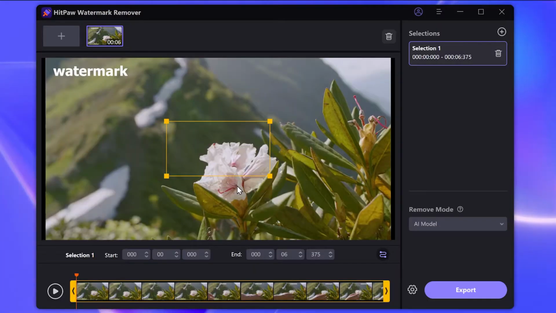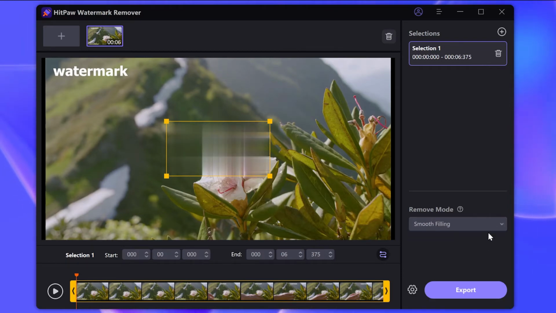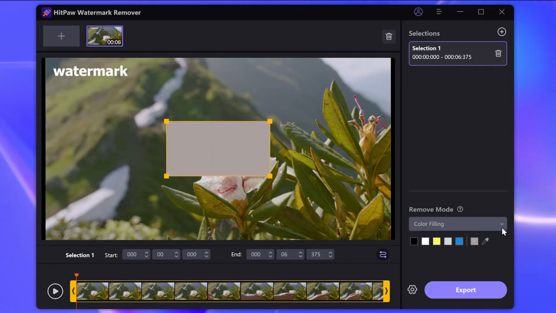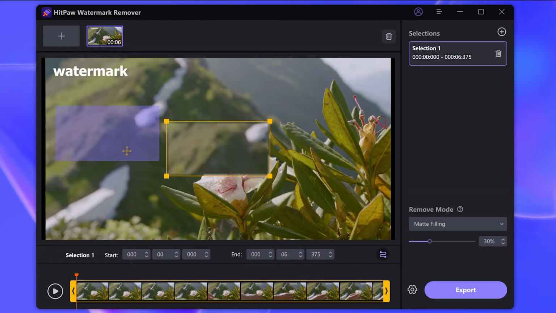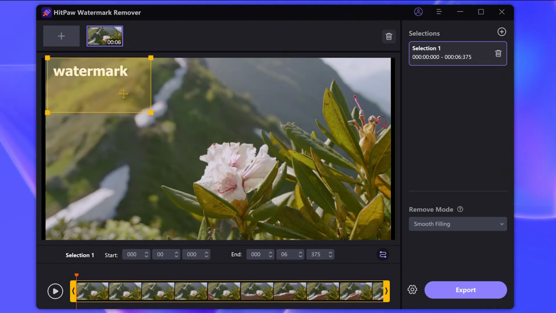Just have a try. To get started, you can either drag and drop the video which needs to erase the watermark. It has 5 remove modes which could fully meet your needs: smooth filling, AI model, Gaussian blur, color filling, matte filling. Depends on your video. You can select the most suitable one.